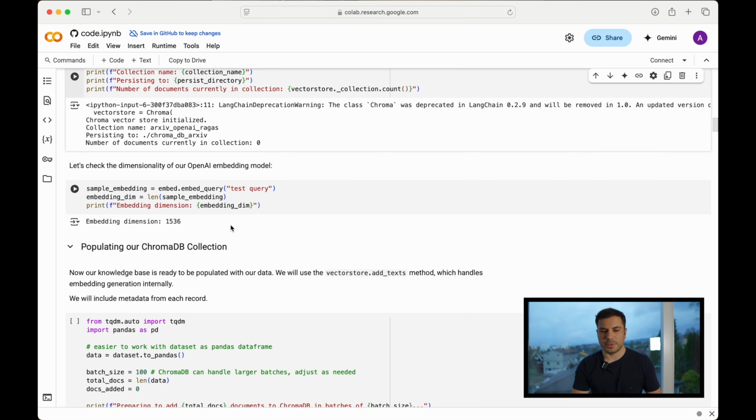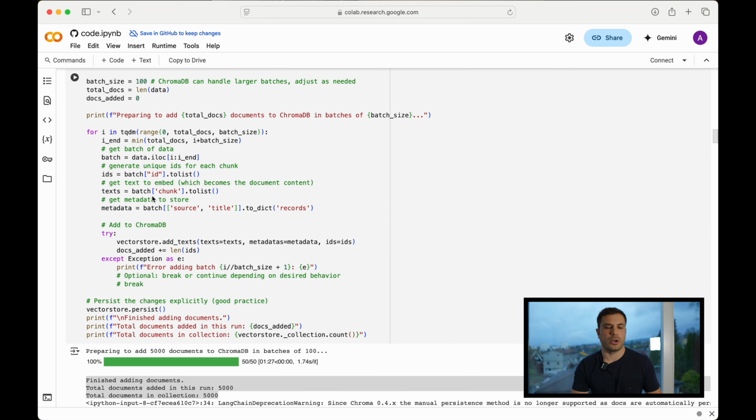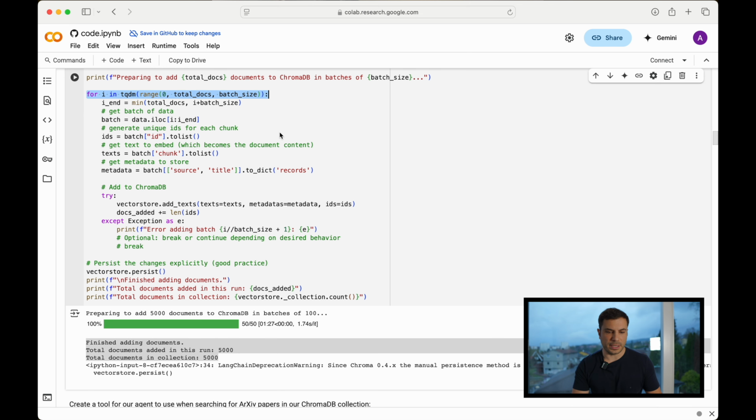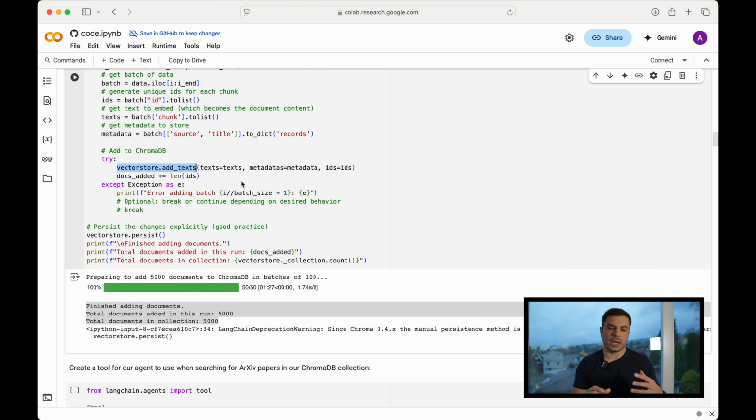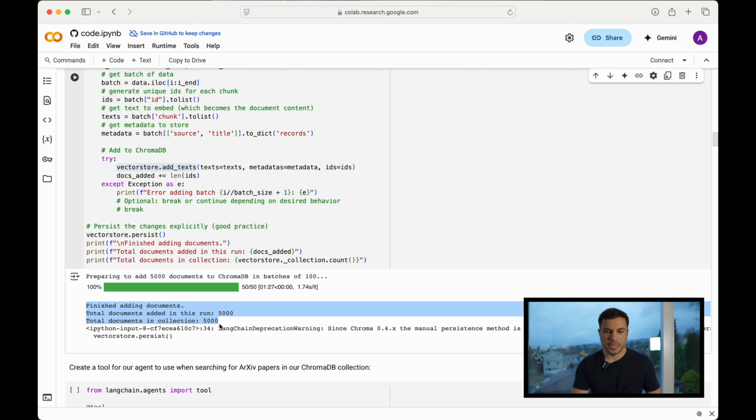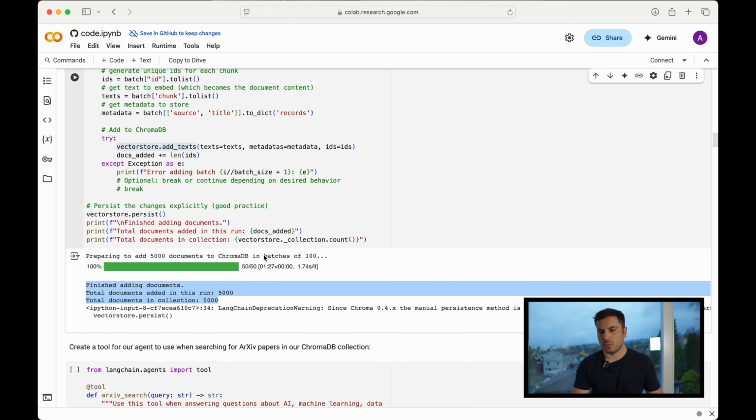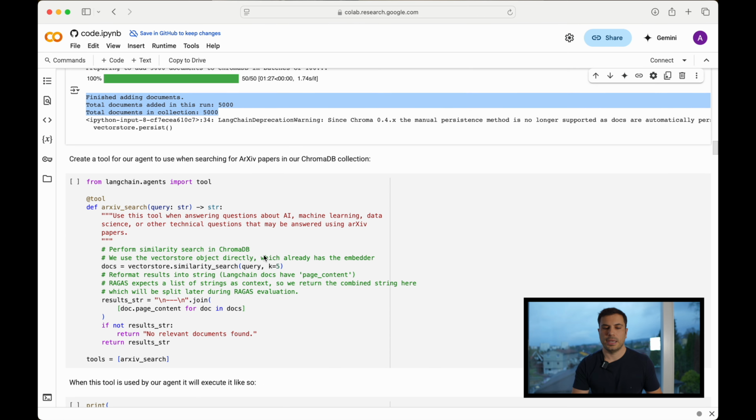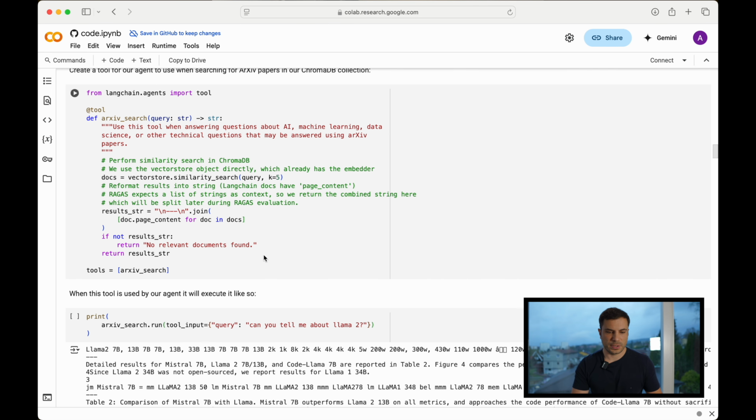Now we populate ChromaDB. We loop through our ArXiv data in batches, we extract the text chunks and metadata, then we use LangChain's Chroma integration's add_texts method, which automatically handles embedding the texts using our OpenAI embedder, and then it stores everything we need with its unique ID. Then we persist the changes.